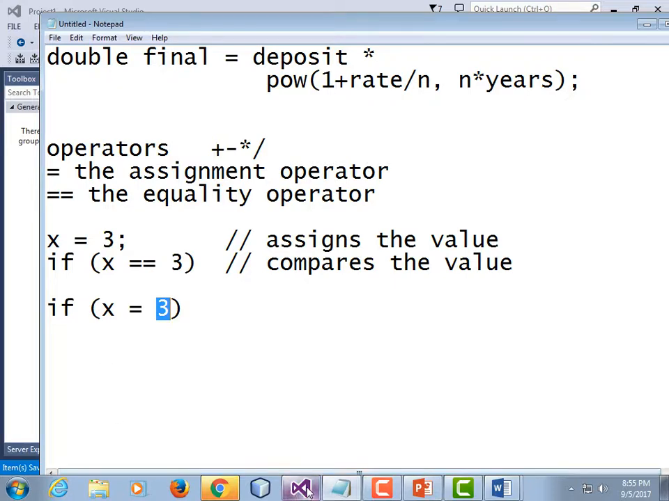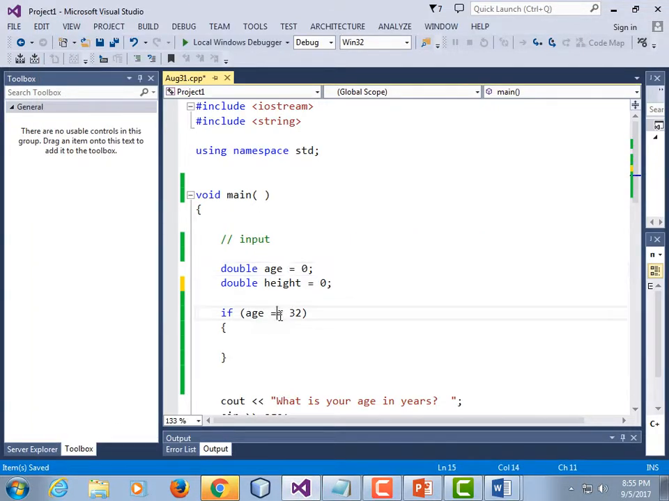If you type that into this editor, it'll probably give you a warning. Maybe not. See, it's valid code in C++. It's okay to copy 32 into age in the middle of an if statement, but would you want to? Would you want to erase the value of the age? No, you don't. So, if statements need two equal signs.